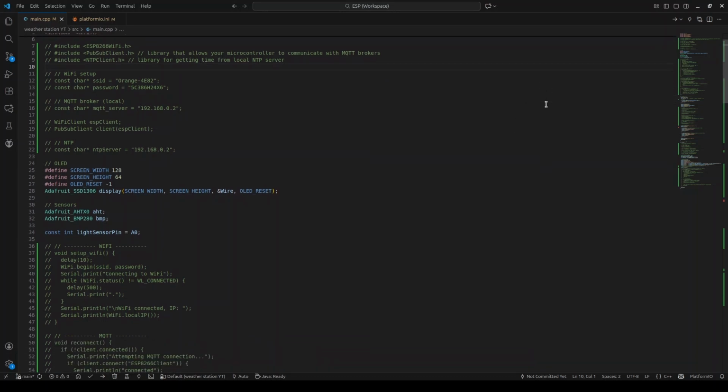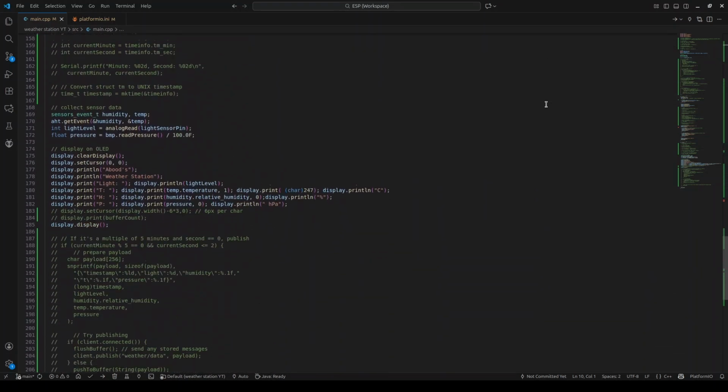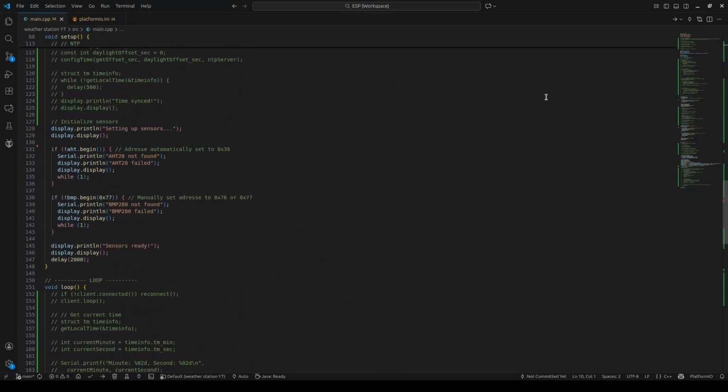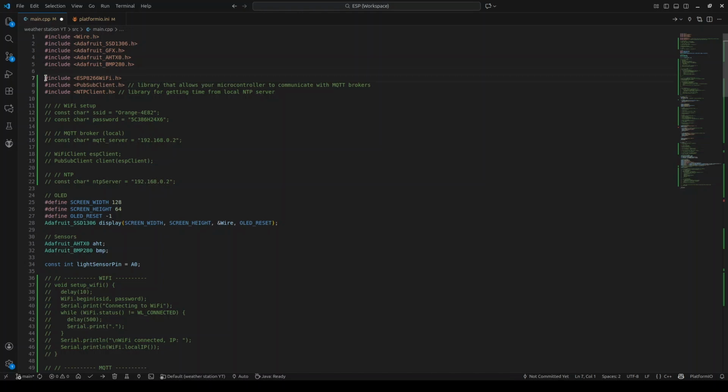So this is the same code we used last video. I just added these commented chunks of code. So let's uncomment it and explain it. These are three libraries for the three functionalities we added in this code. First one is for the Wi-Fi connection. This is for the Mosquitto, the MQTT server, and this is for the NTP client.